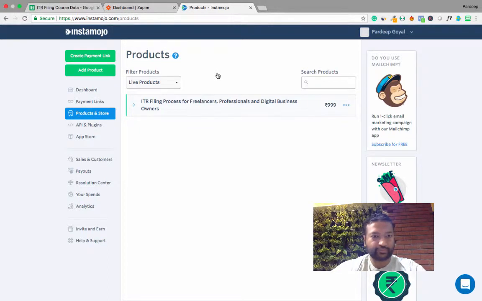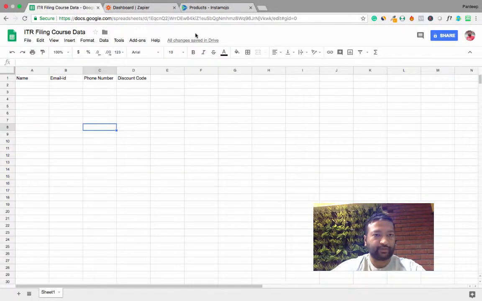I use Instamojo to collect the payments for courses and ebooks, but the problem with Instamojo is that they don't provide integration with any tool. So we can use Zapier to collect the data from Instamojo and push that data to any Excel sheet. So I'm going to explain this process.